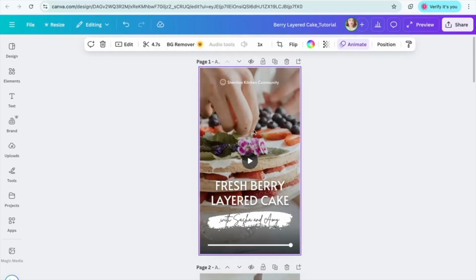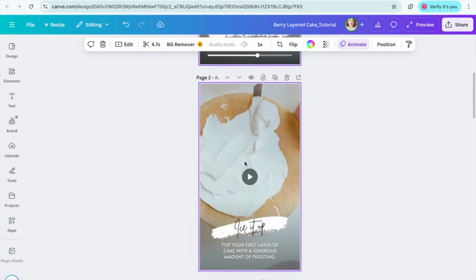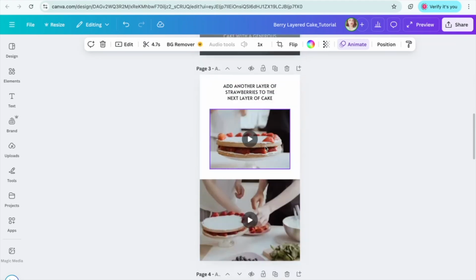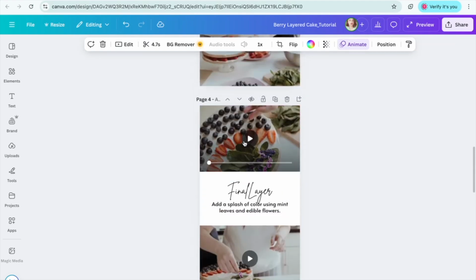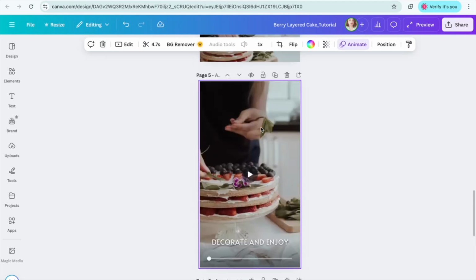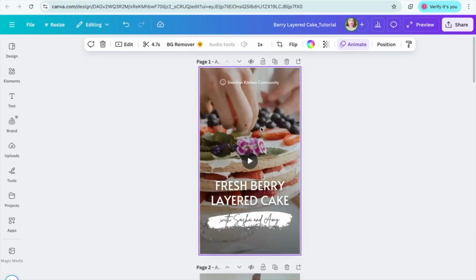All right, so we have page 1 of the video where you're going to see the preview of the finished cake, and then we have page 2 where you're going to see this icing thing getting done. Then on page 3 we have step 3 of the process of making this cake, which is to add a layer of strawberries, and step 4 is talking about adding a splash of color, and step 5 is decorating it, and step 6 is the ending thank you card over here. And everything that you see in this template is editable.